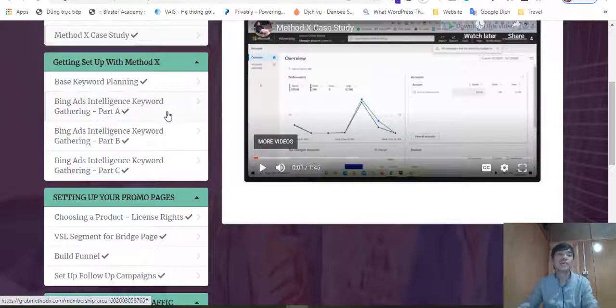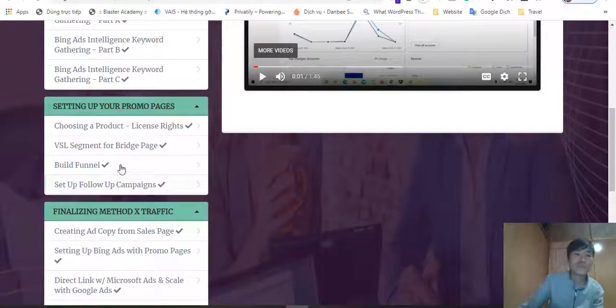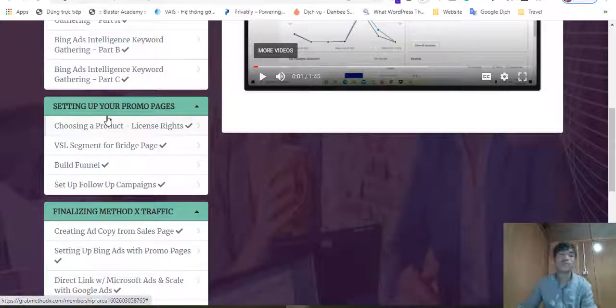Okay, and the next one here is Bing ads. So in Bing ads here, they show you how to do Bing ads. The Bing ads number 1, part A, part B, and part C. They show you how to do Bing ads step by step, everything you got over here. Okay, and the next one here, set up your promote page.